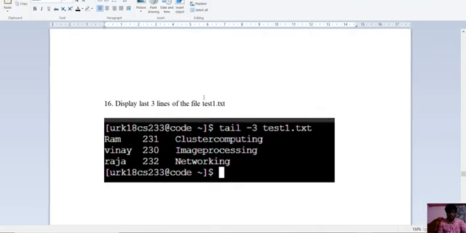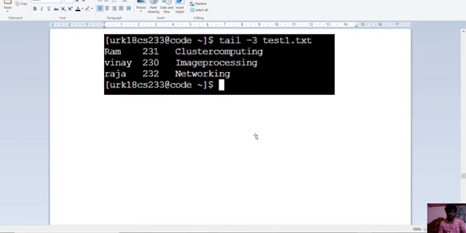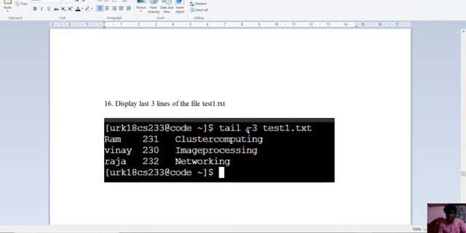Okay. And the next question is display the last 3 lines of file text1.txt. As we discussed, head command is used for displaying the first two lines and tail command is used for displaying the last lines. Here dash 3 means it displays the last 3 lines. Suppose if you place here dash 2, it displays only the last 2 lines of the file. You can replace this with any number of lines.